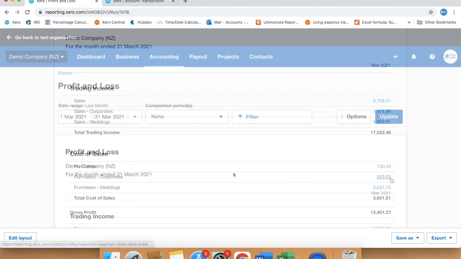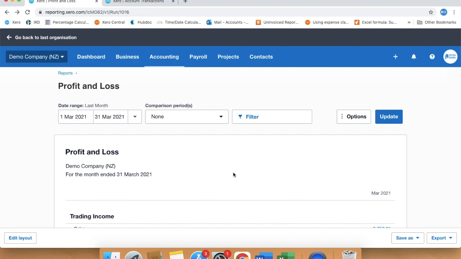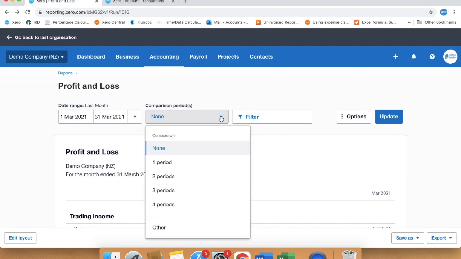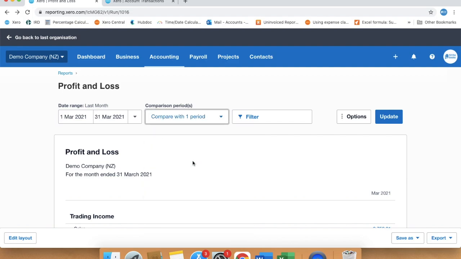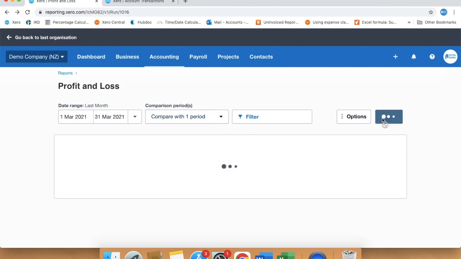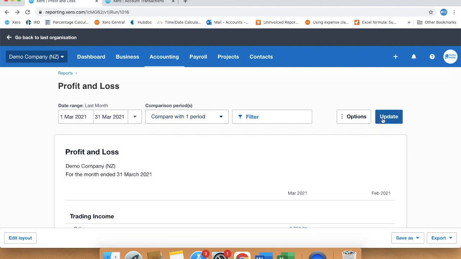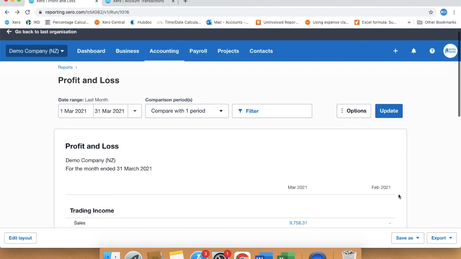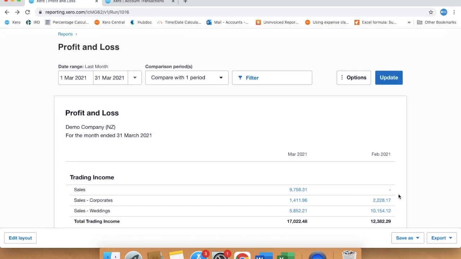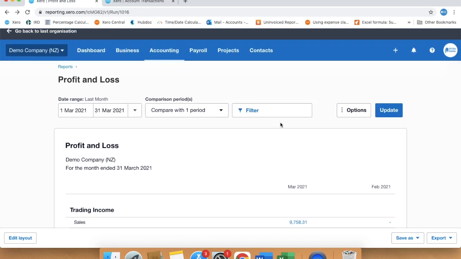Let's go back to the top. If I wanted to compare these figures to previous periods, I can do so here by clicking this down arrow. So I could, for example, choose to compare to last month by clicking one period and then click Update. And now we have the figures for March and February. I'll talk about this filter field later.